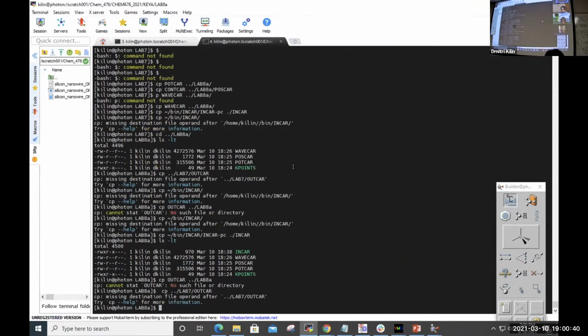Yeah, that's fine. I'm trying to copy OUTCAR, but then after that it shows something like that. I'm not able to copy. I don't know why. I already copied INCAR, WAVECAR, POSCAR, POTCAR, KPOINTS, but OUTCAR, I don't know what happened.